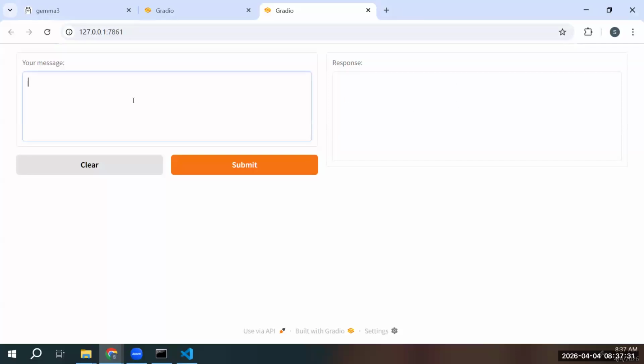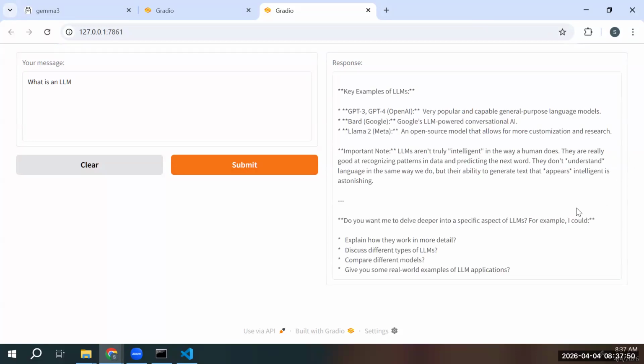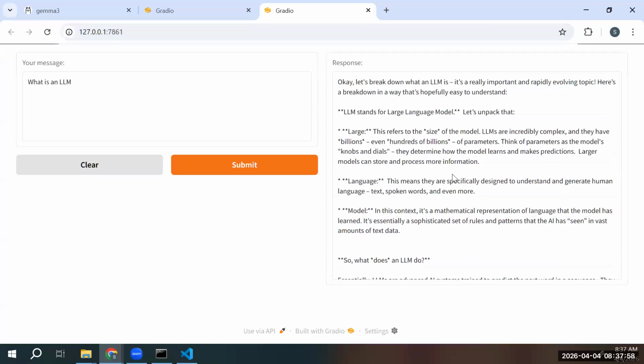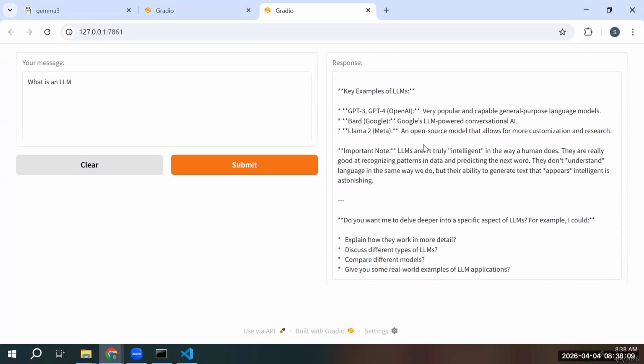Now I can ask any question, like, what is an LLM? This question is going to the Gemma model in the backend. It will take some time. As you see, you are getting the processing time here, 10 seconds, 20 seconds. It might take 20 seconds, but let us see how much time it will take. It took about 13 seconds, and it is responding in markdown. If I scroll up, it says, okay, let's break down what an LLM is. LLM stands for large language model, and then it is giving very nice information about what an LLM is.